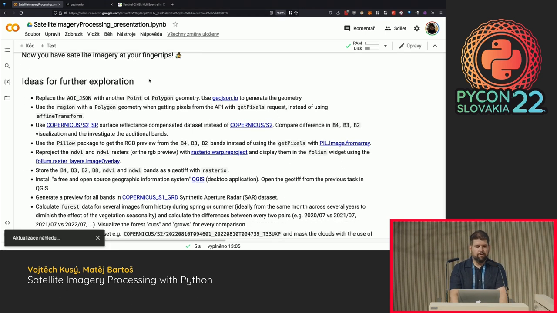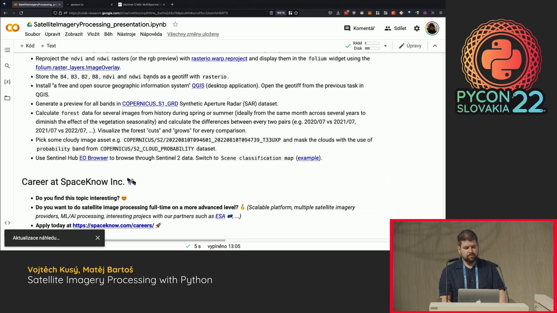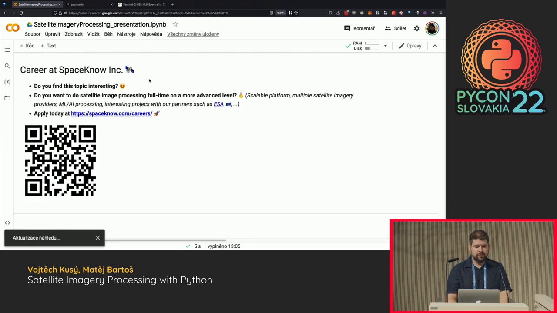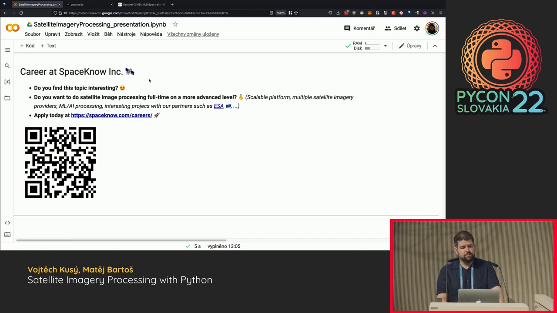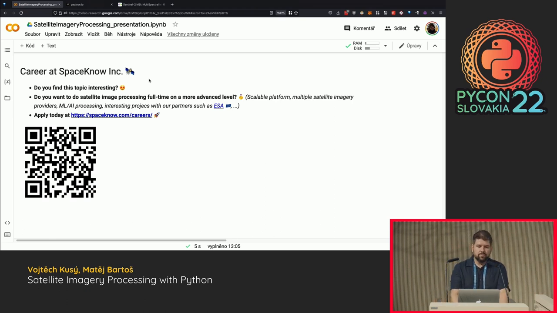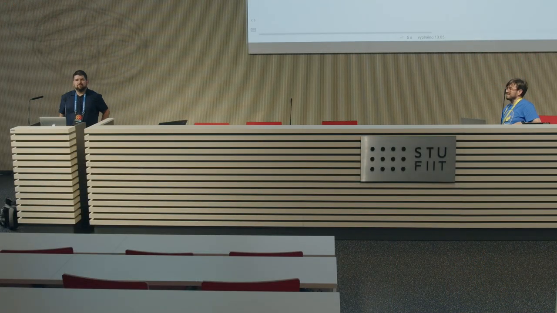And we built a lot of products on these data. In this notebook there are also some ideas for further exploration, if you find it interesting. And of course, we are hiring. So if you find this topic interesting, if you want to do something like this full time, please look at our careers page. There are plenty of jobs, not only programming, but also research or data analyst and such kind of stuff. So thank you for attention, and that's it. Thank you.